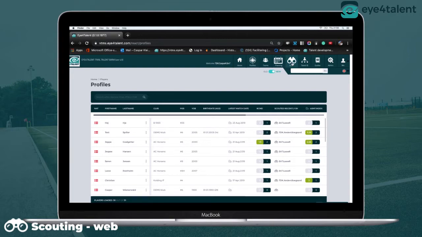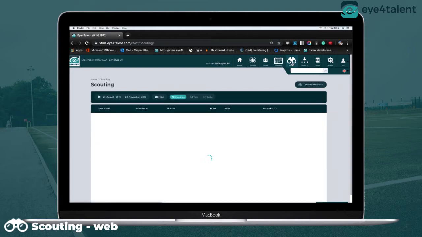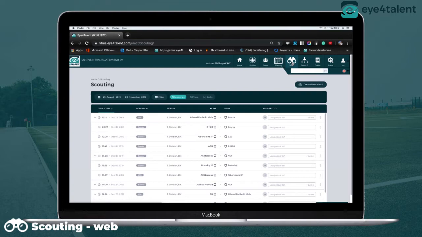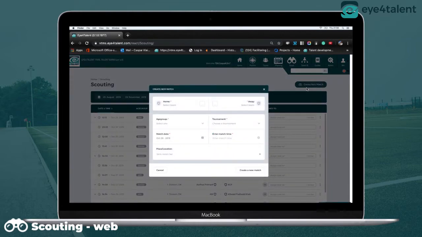You can create a match on both web and app. If you're creating the match on web, you'll still be able to see the match on your app and vice versa. The way you set it up is pretty simple. On web, you click the Create New Match button, and on app you click the plus icon. Afterwards, you just fill out the form. Start by selecting the country the clubs are from, then select the participating clubs. The rest is easy to fill out.